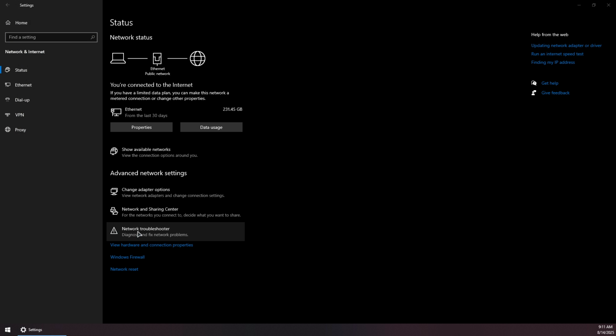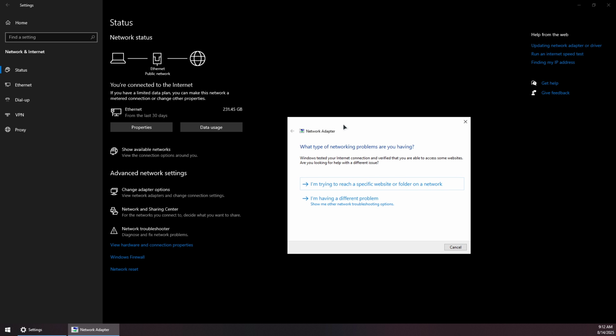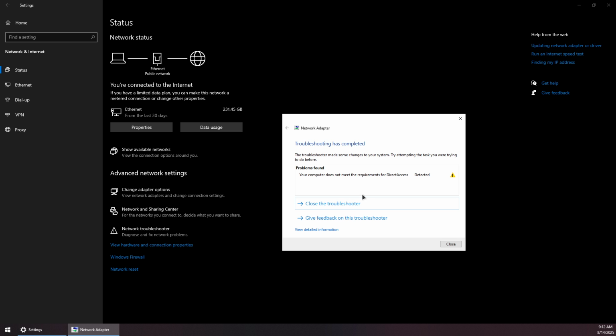Then you want to click on network troubleshooter, and it should open up this troubleshooter right here. Now you want to select all network adapters like this, and then click on next and wait for it to detect any problems and suggest the fixes. Then you want to select from here, I'm having a different problem. Then you can basically click on the second one, click on next, and wait for it to diagnose the problem.